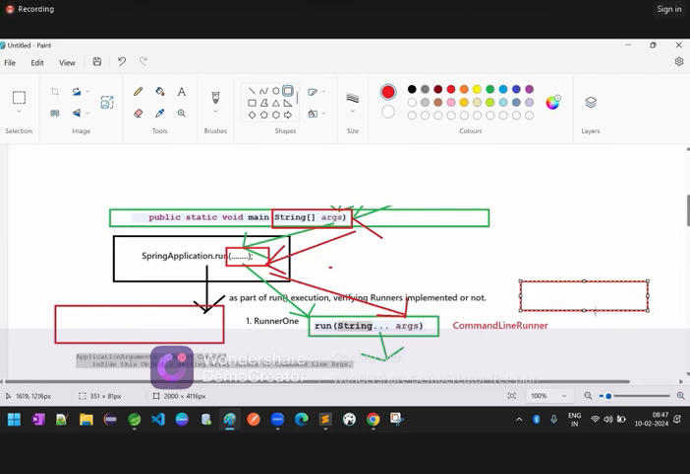So in our application, how many runners can we write down? Any number, or we already wrote 2. That means more than 1. That means any number of runners we can write down. So every runner is going to receive the same command line argument values, whatever you pass to the Spring Boot application main method. So every runner is going to receive the same values. That is the advantage of runners here.